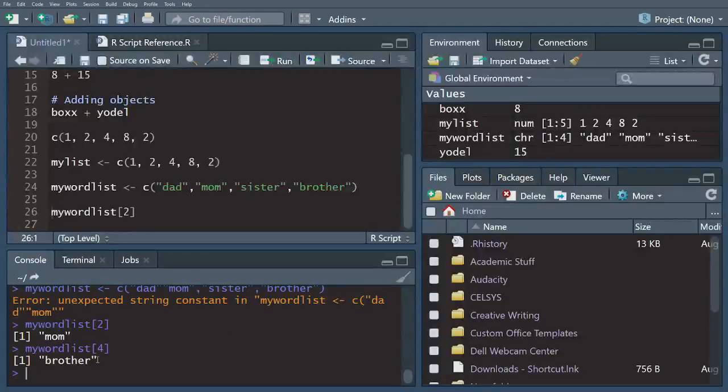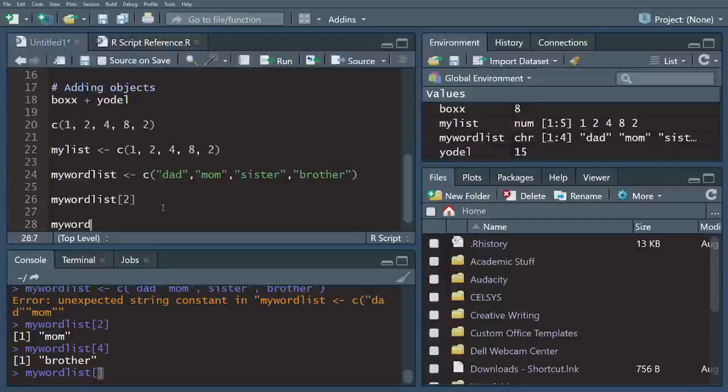Let's say I want multiple items from that list. In that case, I'm going to give it a list of positions. See, these are positions. So R starts at 1. The thing in the first position is the first thing in the list. The thing in the second position is the second thing in the list, third, fourth, and so on. And that's why 2 gives you mom. Now let's say I want the things in the second and third position.